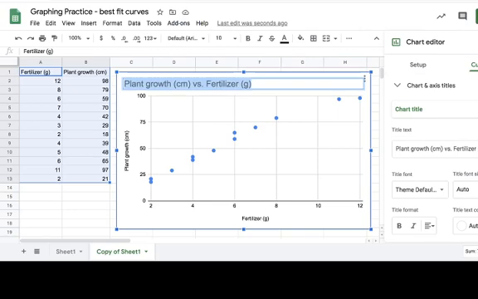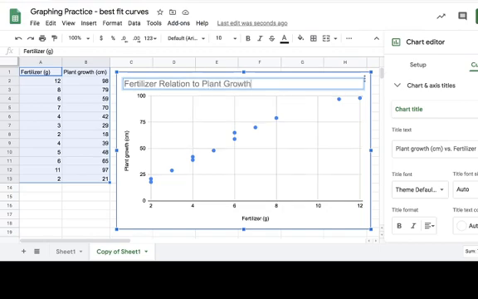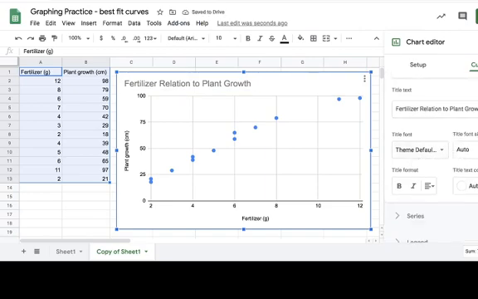Okay, I'm going to want to change the title of my chart. So this is a pretty good description, but I'm going to change it a little bit. So I'm going to say fertilizer relation to plant growth. Okay, so that's fertilizer relation to plant growth. And now I need to go over here. I like the way the lines are set up here. You can sort of see a curve here. It's not quite a straight line.